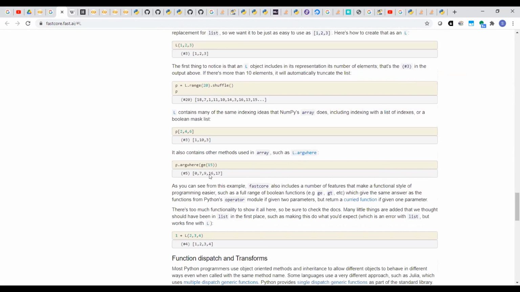And the cool thing is, in order to do this with any kind of a list, even forgetting the indices stuff, you would have to use Python's operator module, operator dot, and I think there are multiple, greater than, less than, and so on. Right. The other thing he has done is it gives the same answer as the functions from Python's operator module if given 2 parameters, but returns a curried function if given 1 parameter.